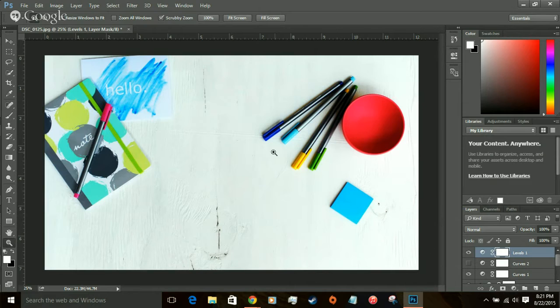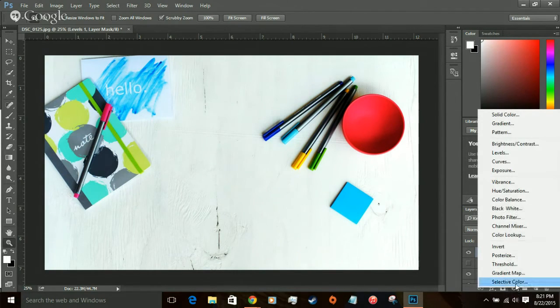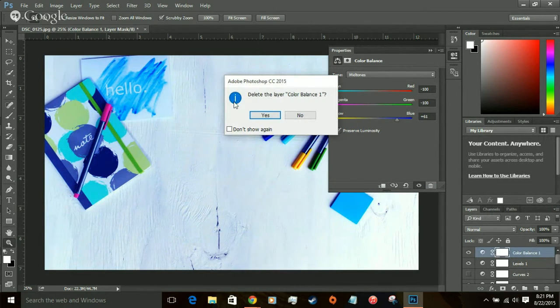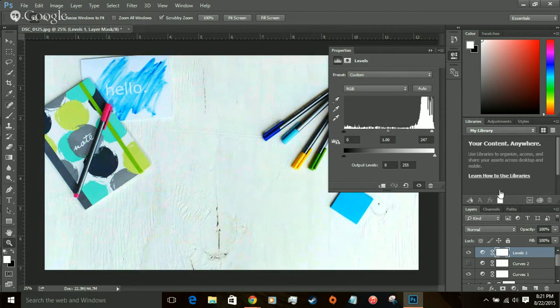Now, if you want to play with the colors a little bit, we've got the background looking pretty nice, but if we want to play with the colors, we can do a couple of things. We can come in here and do a color balance, which brings up these sliders, and as you slide them around, it's going to change the color of the whole image. And I don't really want to do that, so I'm going to delete it.